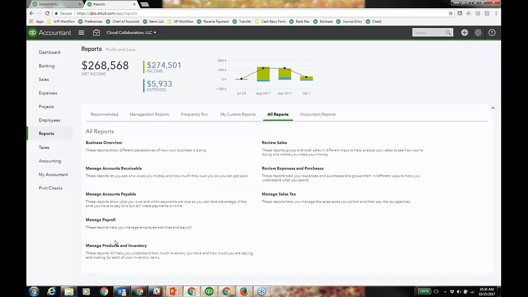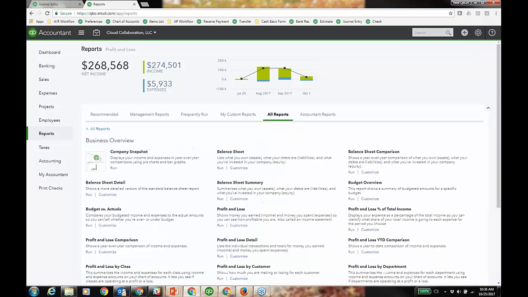These are pretty obvious buckets, right? But business overview is akin to company financial. So you can find a lot of these reports under accountant reports. That's where the GL and trial balance will be as well.